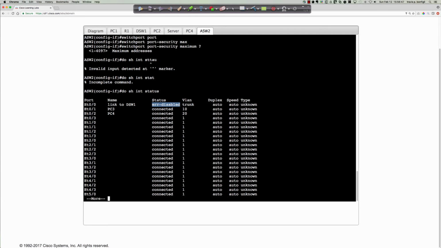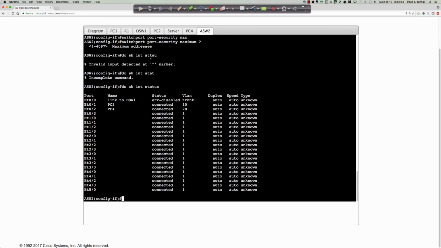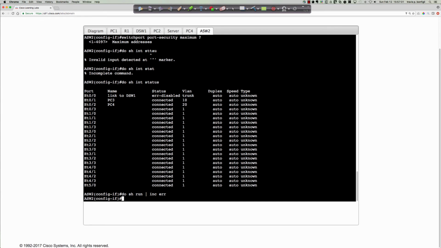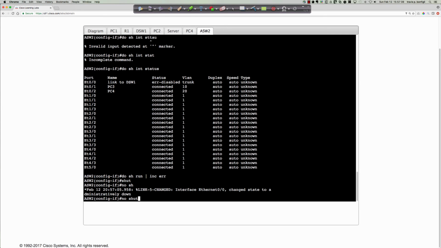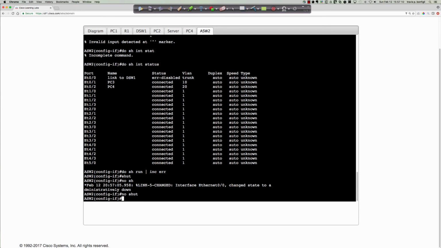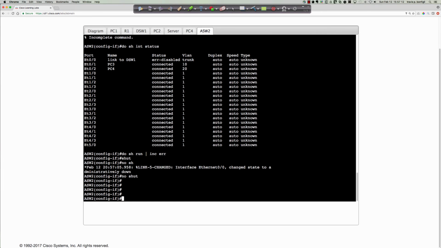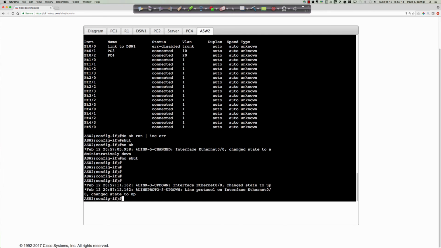Well, there is no err-disable auto recovery, right? That's not turned on. If it was, we should be seeing some sort of a message. So let's say do show run, and let's include err-disable. So that's not on. So we're going to have to shut the interface down. And then in order to bring the interface back up, we need to say no shut. So we've now pulled that port security feature off the trunk link.